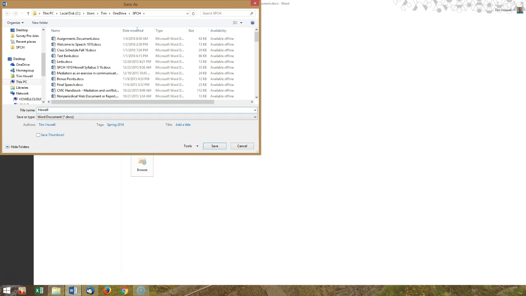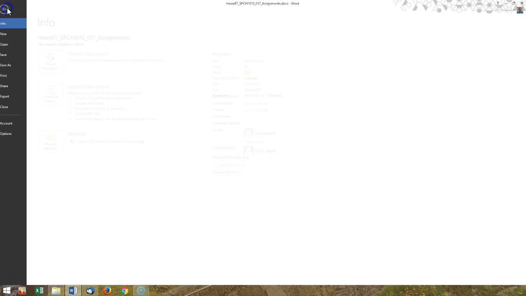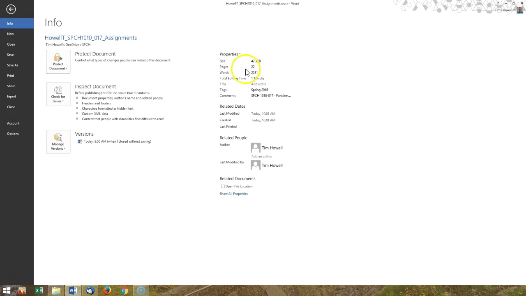That is your last name and first initial, underbar, speech 1010, underbar, your section number, underbar, and then the document you are working on. For this one, it is assignments. This is the same basic naming format you will use for all files you turn in this class. Then click Save. Click File again, and on the right, you will see the document properties.